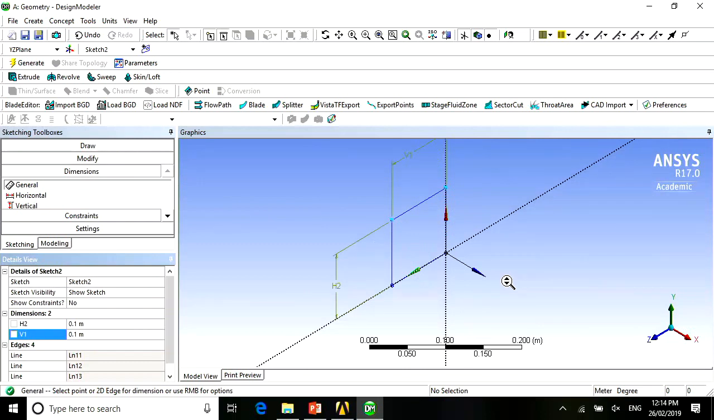Okay, very straightforward, right? Okay, now how do I generate a three-dimensional geometry? It's actually very straightforward as well, right? So I'm going back to the modeling part.